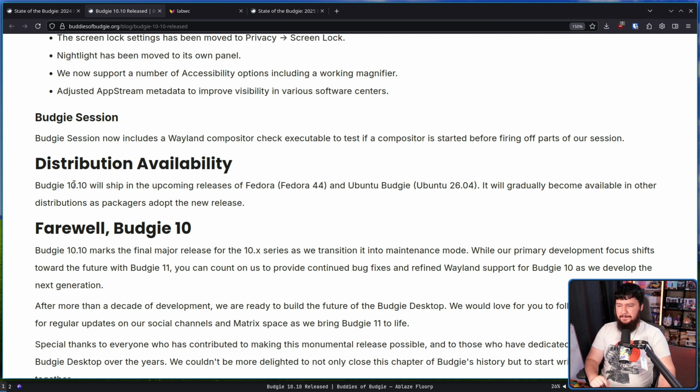Budgie 10.10 will ship in the upcoming releases of Fedora, Fedora 44, and Ubuntu Budgie, Ubuntu 26.04. It will gradually become available in other distributions as packages adopt the new release, so in Arch and Gentoo and various other things where you might want to be using it.